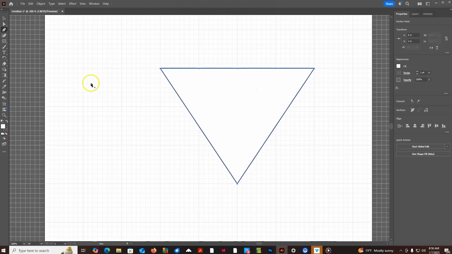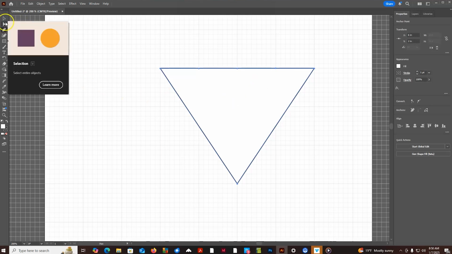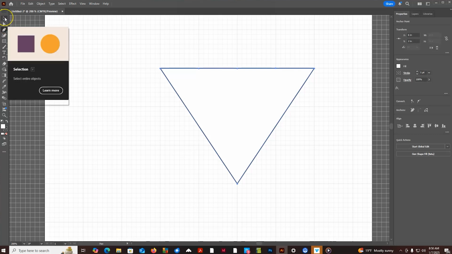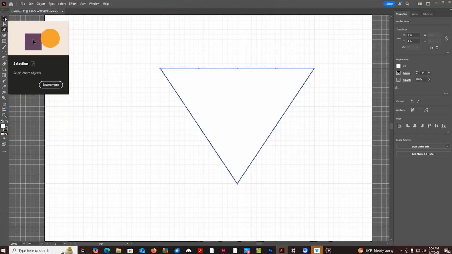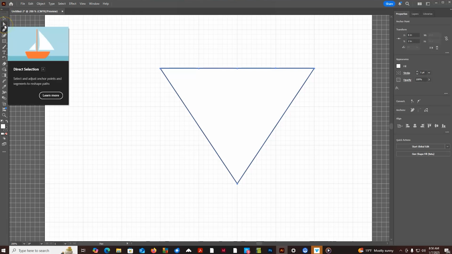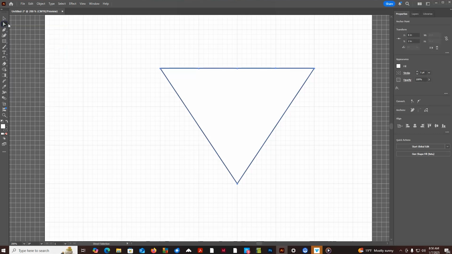So I'm going to move over to a different tool. If you notice over here on the left, you have this black arrow and this white arrow. The black arrow is basically a selection tool, and it refers to selecting whole shapes. The white arrow is called a direct selection tool, which is used for choosing parts of a shape. So if I want to manipulate points, I'm going to use my direct selection tool, which is the white arrow.